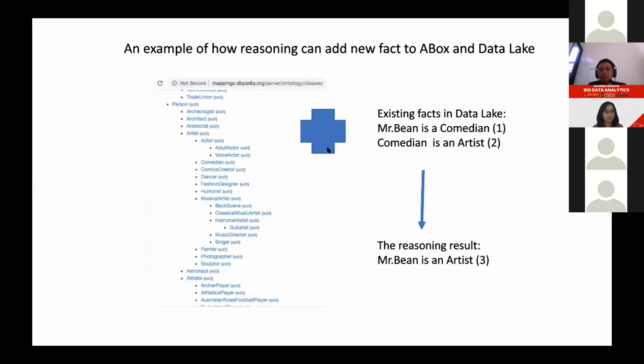Okay, and then these are the existing facts. Mr. Bean is a comedian, the first existing fact, and comedian is an artist, the second fact. Based on these two facts, and also this hierarchy, we can see that comedian is a subclass of artist, right? So the reasoner can produce a new triple or new fact: Mr. Bean is an artist. And then we can put this new triple into the data lake.